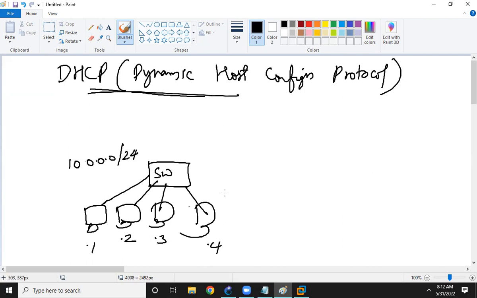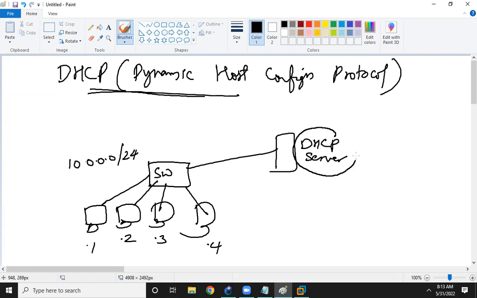Instead, you're going to give the IP address to the computers using a server, and this server is called a DHCP server. So instead of giving the IP address manually, we have one server called a DHCP server. With the help of the DHCP server, we will dynamically assign IP addresses to the computers. So we don't have to assign the IP address; the DHCP server will dynamically assign it. Clear? Okay.